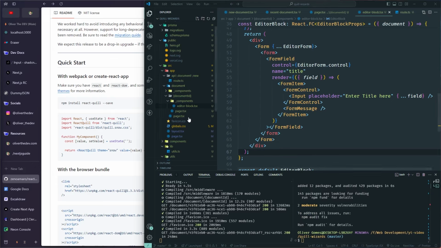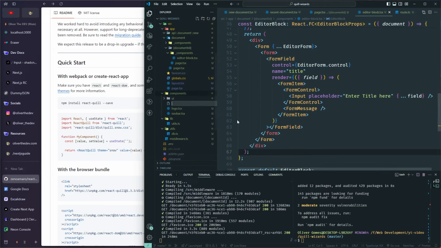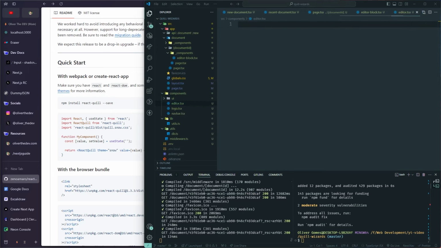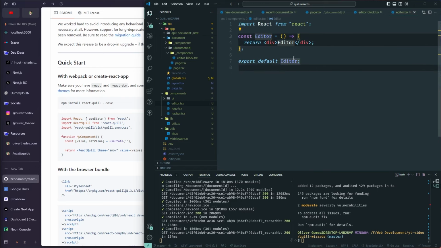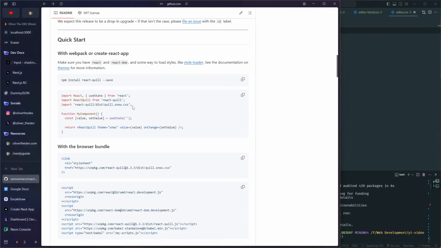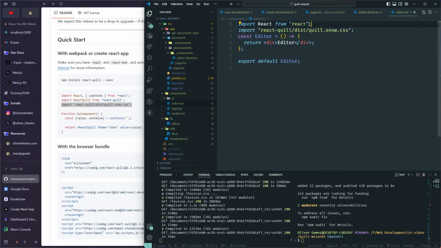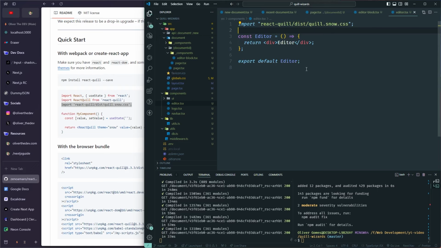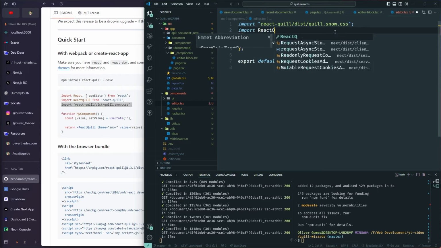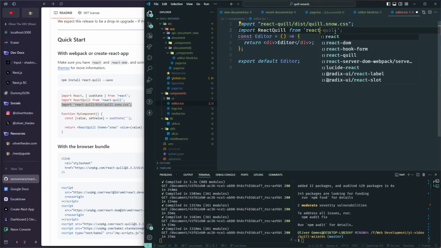I'm gonna create a component in the component folder over here and call it editor. So this is our main editor, and this is where I'm gonna do all the stuff. So the React Quill editor component, we're gonna bring that over here. This is basically a styling of it. We're gonna use the snow styling, and we're gonna import ReactQuill from react-quill.